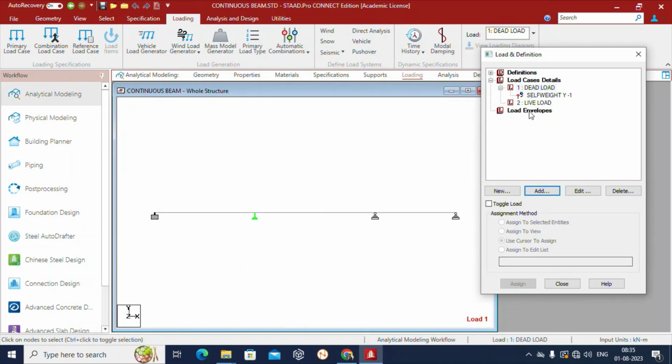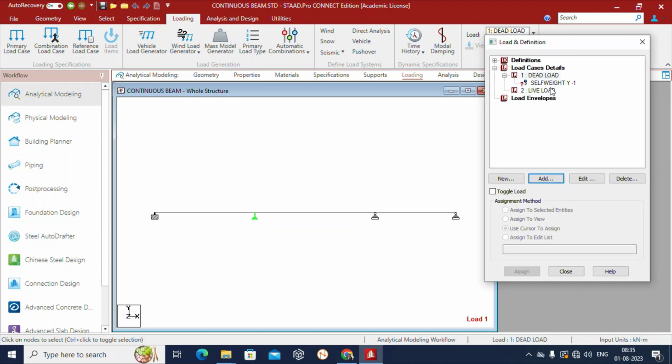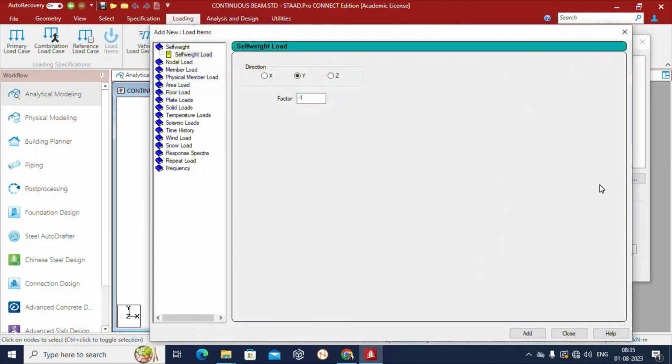Let us close this. Here you can see the self weight in the -y direction has been added in the load case details, but there is a question mark here. So we need to assign this self weight to this beam. We will do it later on. Let us first add the live load. So let us click on this live load and click on add.